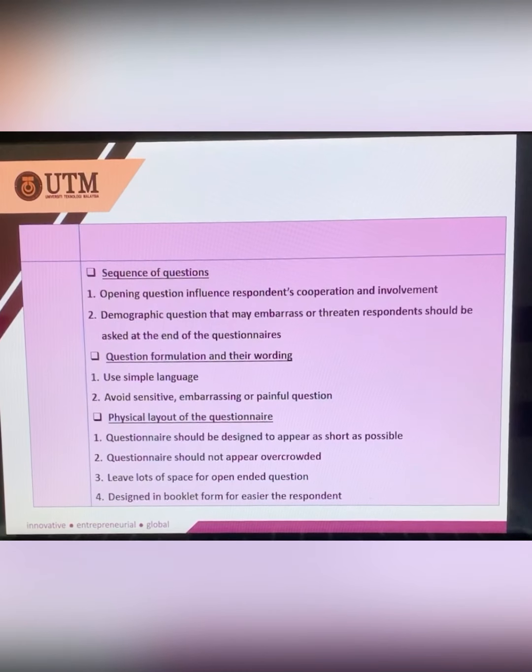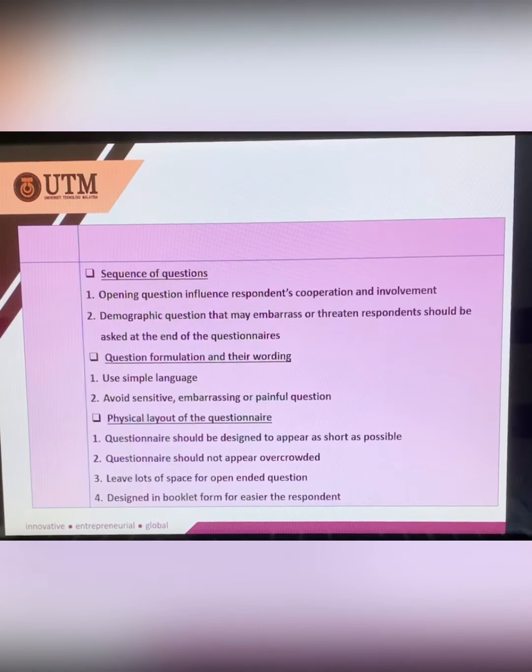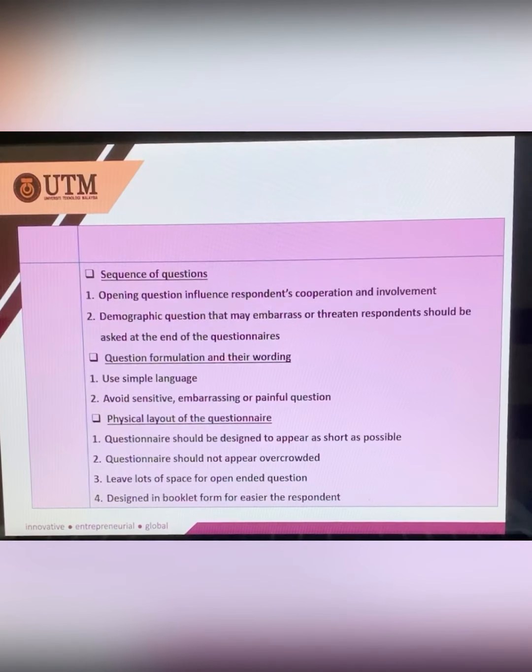The next point is sequence of questions. For the opening question, it should influence respondents' cooperation and involvement. The demographic questions that may embarrass or threaten respondents should be asked at the end of the questionnaire.